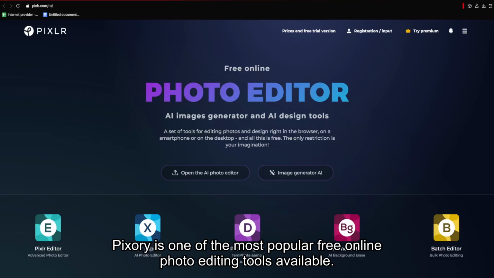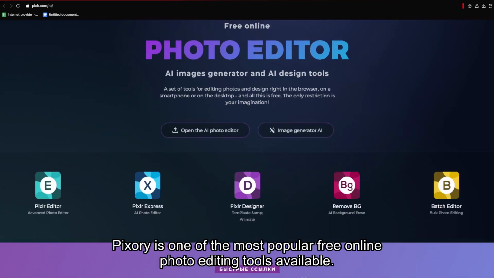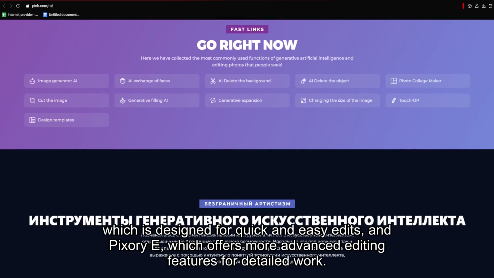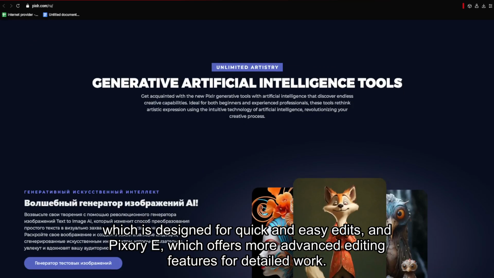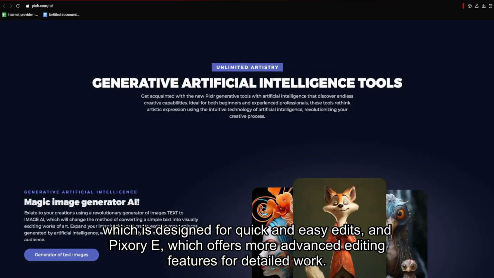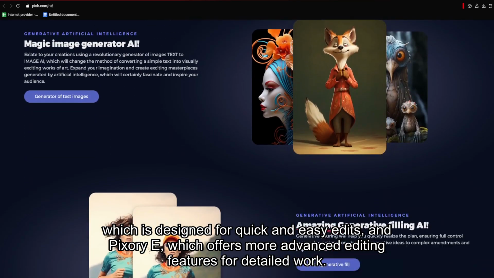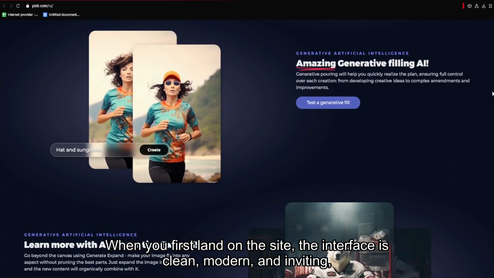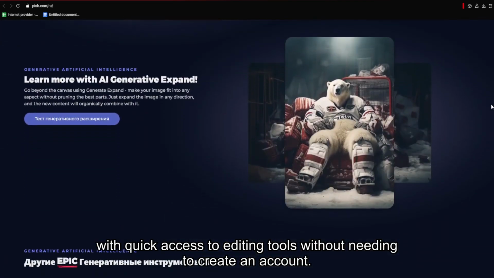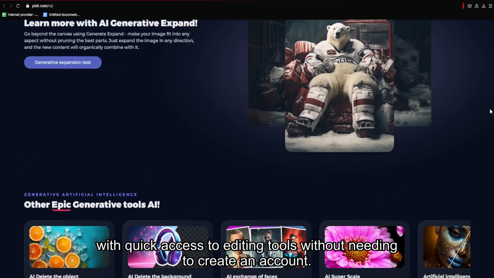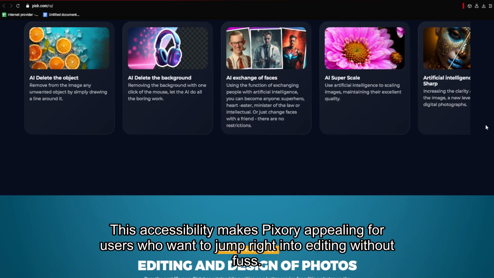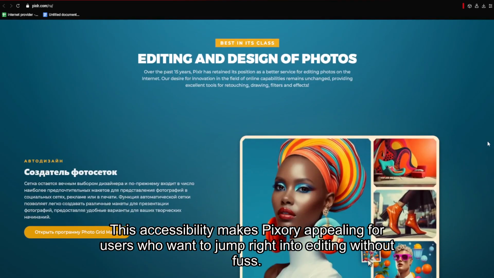Pixlr is one of the most popular free online photo editing tools available, providing users with two main editing interfaces: Pixlr X, which is designed for quick and easy edits, and Pixlr E, which offers more advanced editing features for detailed work. When you first land on the site, the interface is clean, modern, and inviting, with quick access to editing tools without needing to create an account. This accessibility makes Pixlr appealing for users who want to jump right into editing without fuss.